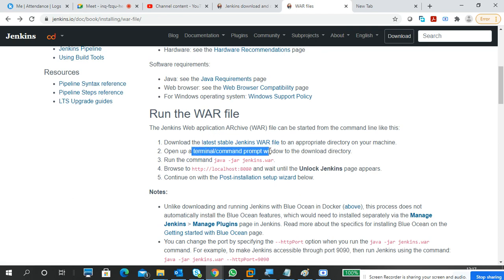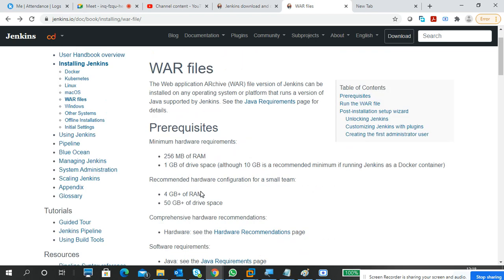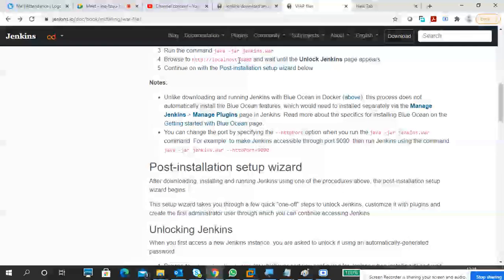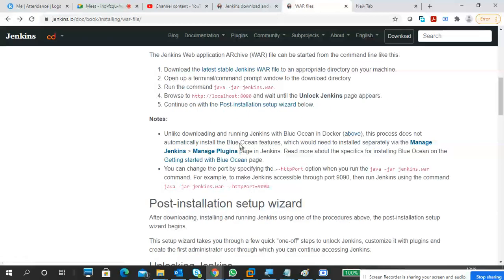Okay, next, open a terminal or command prompt and type this command to install it. Later we have to open localhost 8080. Next, continue the post-install wizard and all. If you are already using port 8080 and you want a different port number for Jenkins, you can say HTTP port 9090, 9091, 8085, some different port number. This is a given example port number. If you change the port number, you have to change the port number here also.